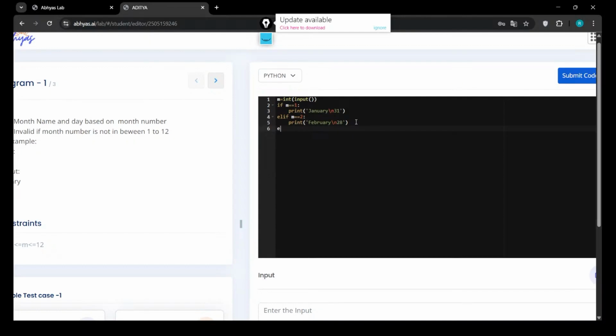Or else you can also write like that. If m equal to 3, you can also write like that. Print March. Next you can write print 31. So instead of writing multiple lines, you can also write in a single line. Don't worry. For understanding purpose, I am writing the code for March. So print April \n \n 30.